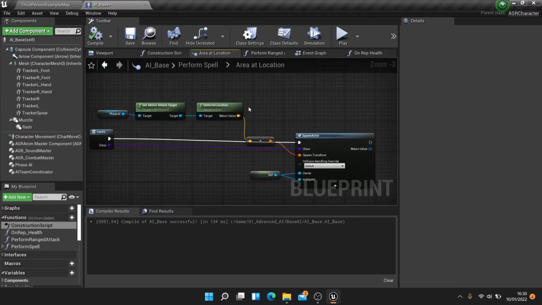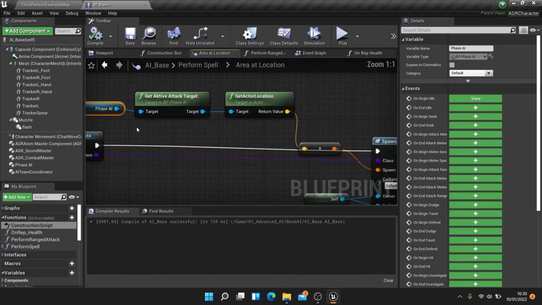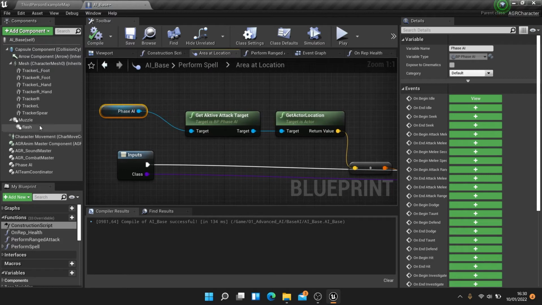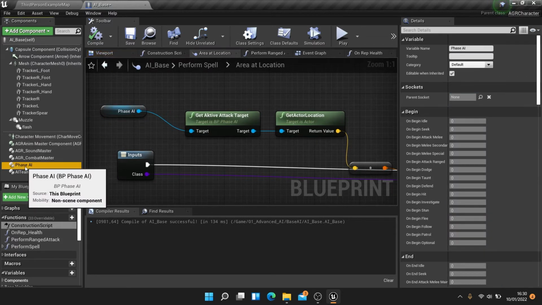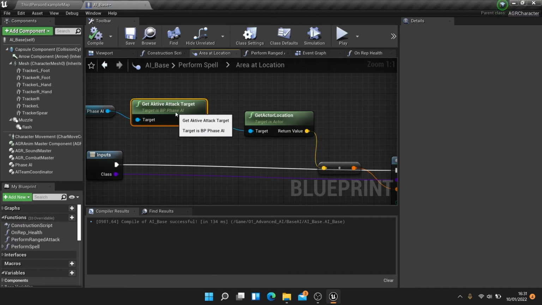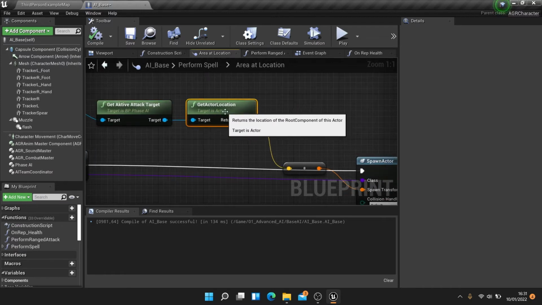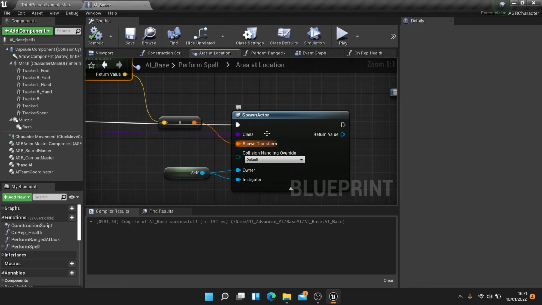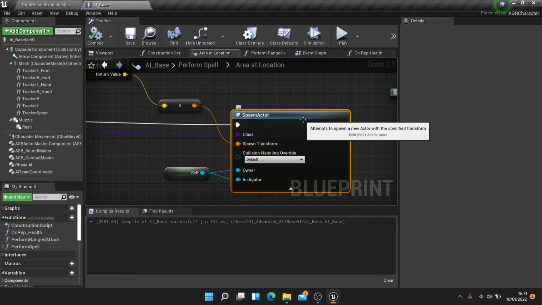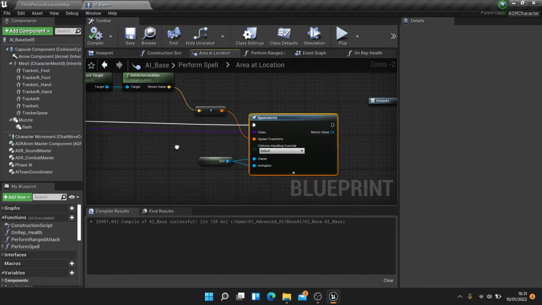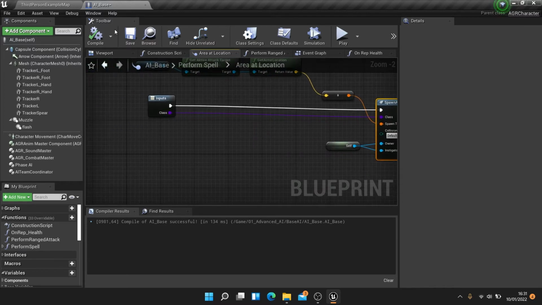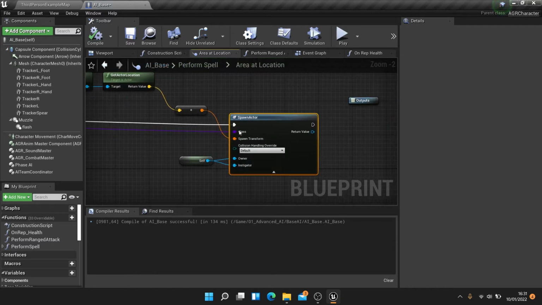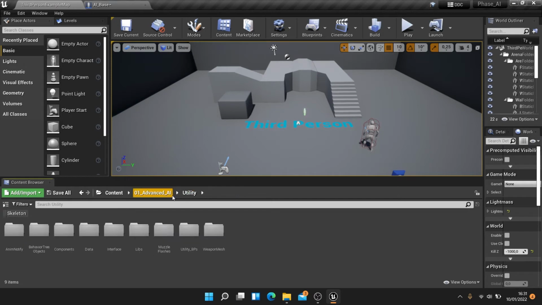I simply spawn it at the location of the target. As you can see here, we get the face AI, which is this component that handles everything the AI does. We get the active attack target, we get the location of the target, and then we plug it into the spawn transform of the spawn actor, right? And the actor to spawn is what we defined in the anim notify. It's all sent here.